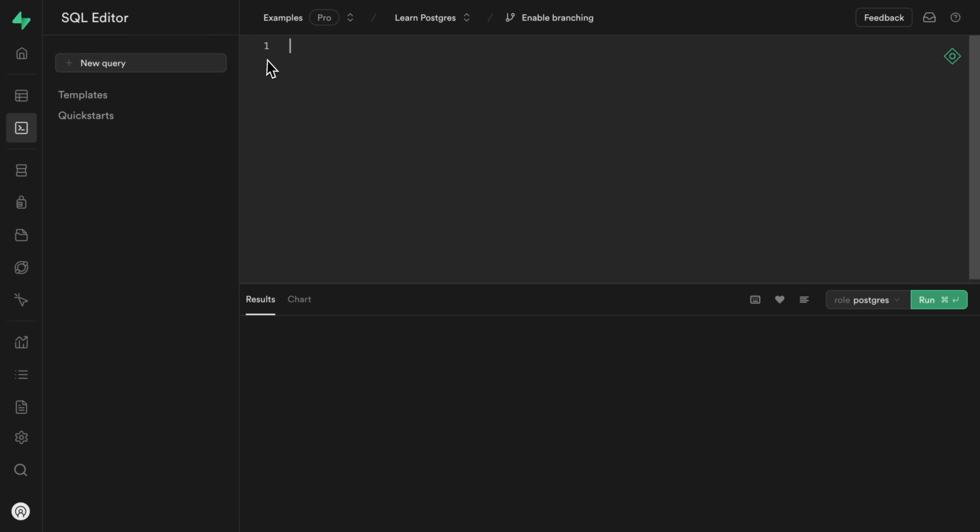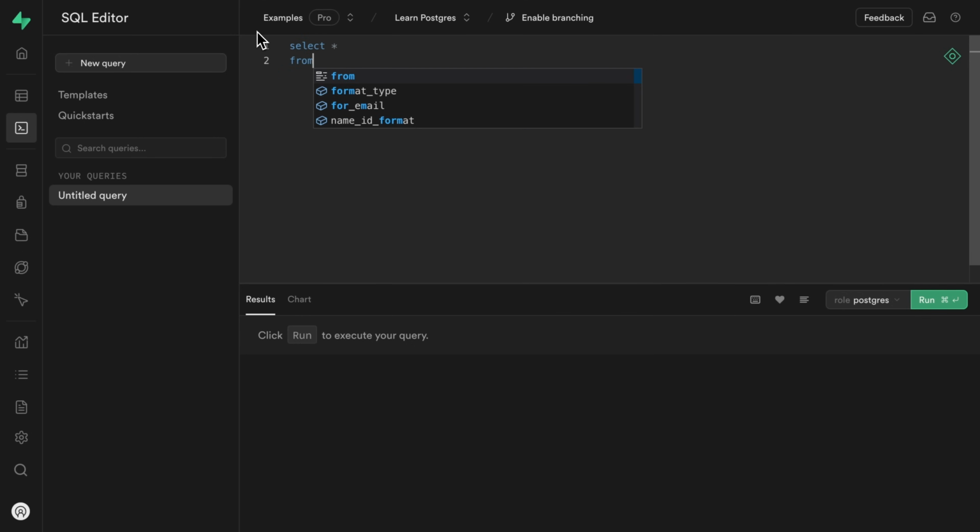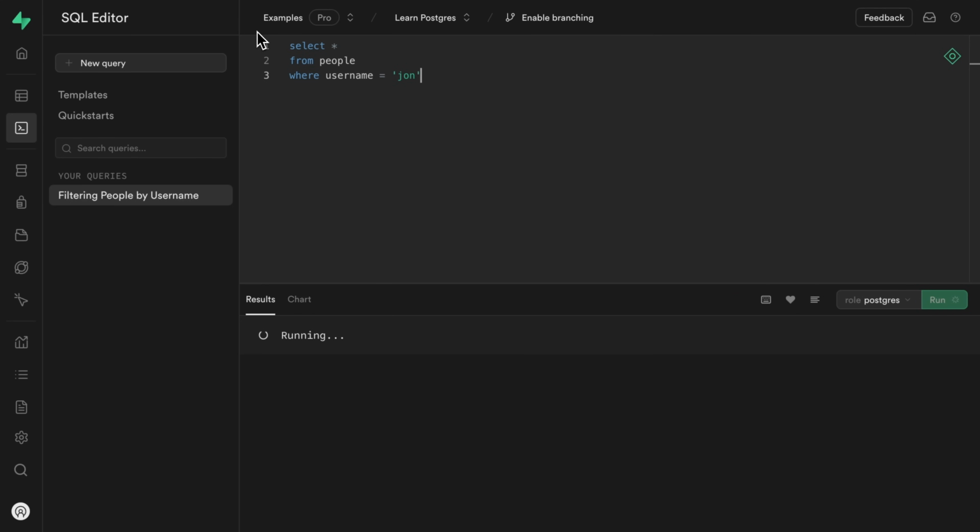And let's create a new query where we're going to select all of the columns from the people table where the username column is equal to the string Jon. And if we run this query, we can see it's taking a very long time. Imagine if it took this long just to get results from typing into a search box in your application.